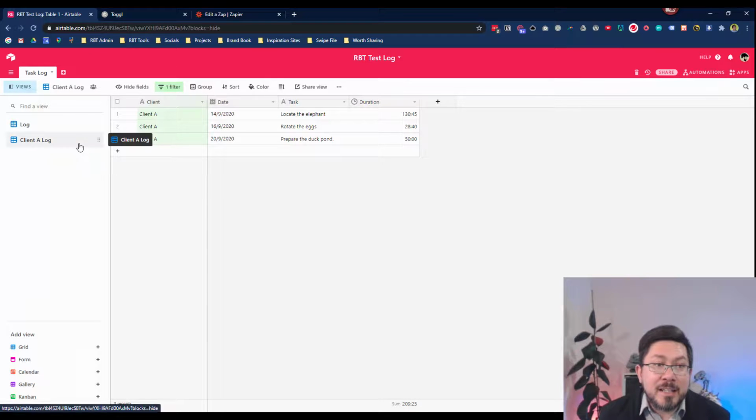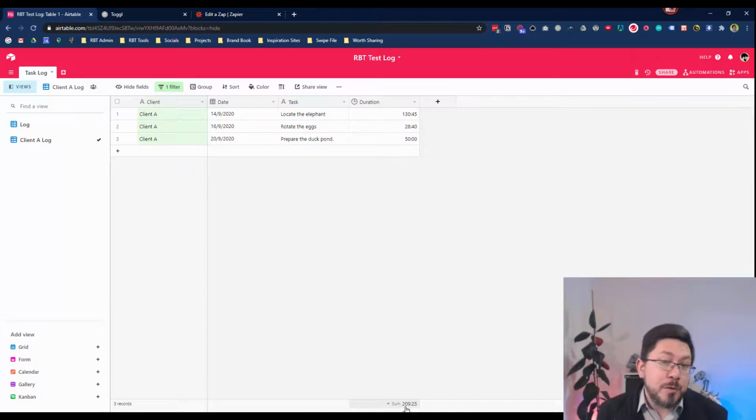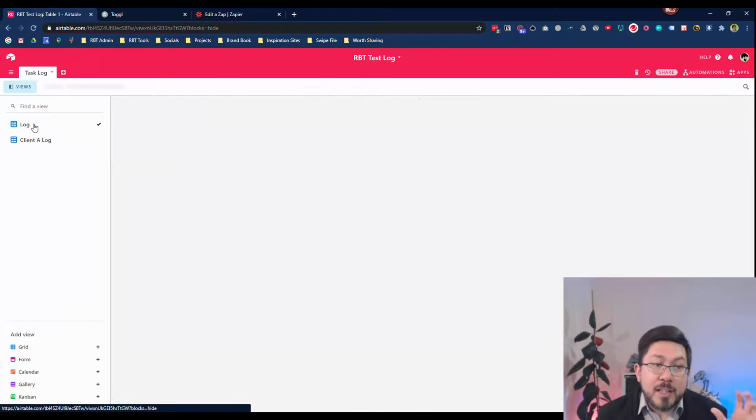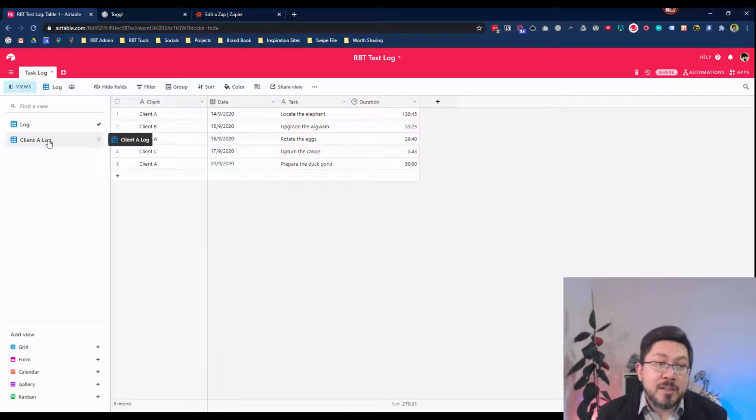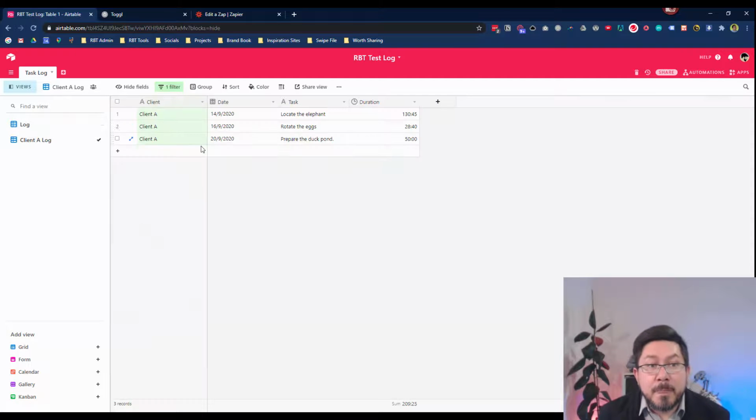So what we can see here, inside this view, we have some information from the 14th, the 16th, and the 20th, and we have a list of particular tasks and their total duration. Down the bottom of the page here, we have a total duration of 209 minutes and 25 seconds. So over here we have our main total list, and here we have just a filtered list. This is obviously the kind of information you could be giving out to sponsors or to donors or to clients as well.